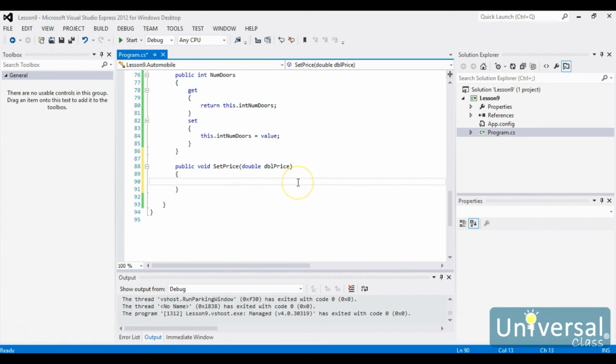Okay, so I want to make a constant. Remember, a constant, not a constant variable. I want to create a constant double, which, remember, a constant is just simply a memory location whose value cannot change. And we're going to call this upcharge, and we'll set it to 0.10. So this is our 10% upcharge on every vehicle that we get.